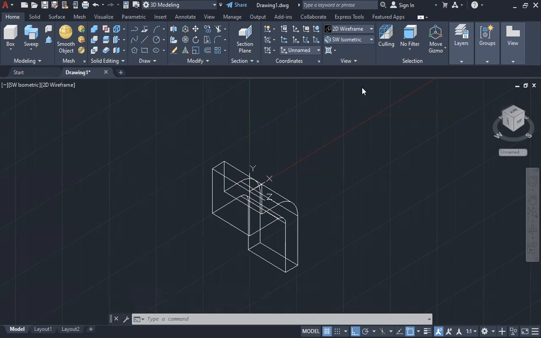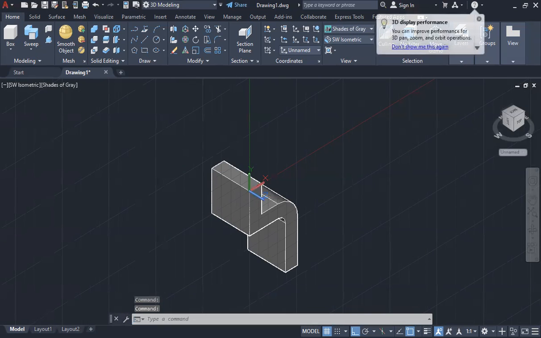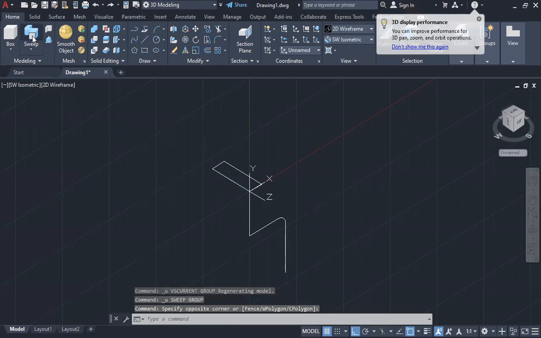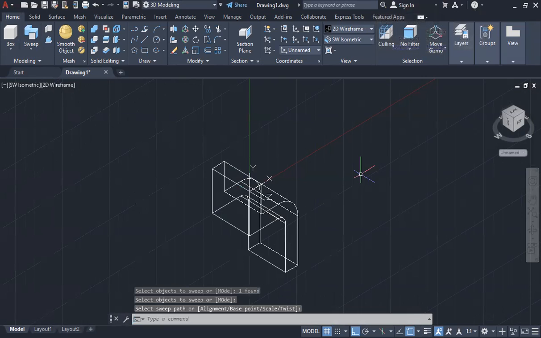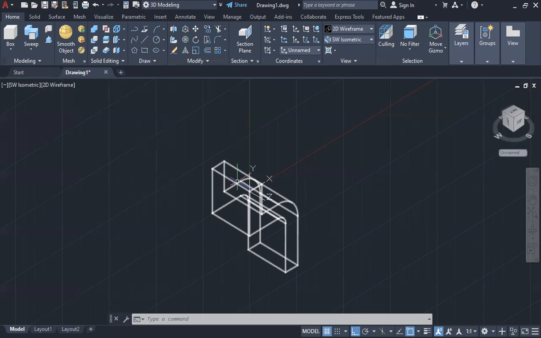So you should have something like this on your screens. So again, select sweep, select the surface, press enter, and then select the path. Okay, everybody here?